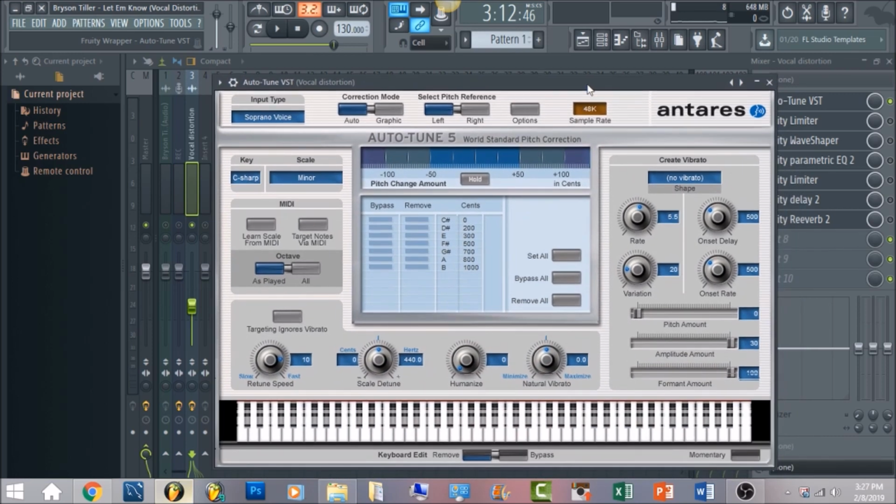Now, if you have Auto-Tune, make sure your key is set to C sharp and the scale is minor. Input type, put on soprano voice. If you don't have Auto-Tune, you can use Pitcher in FL Studio. Just make sure that the scale is on minor and then you set the key to C sharp. Now, this is what the vocal is going to sound like with the auto-tune on it.